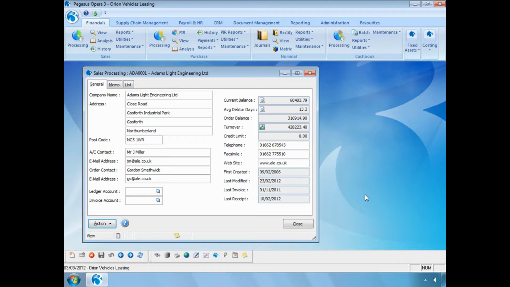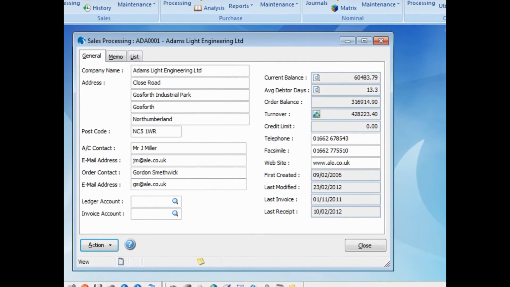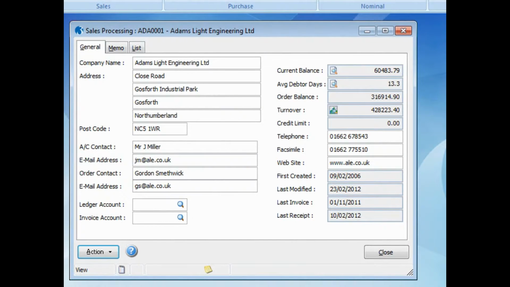Well, in this example, we've simply deallocated and then reallocated. So the link between the invoice and the receipt was broken. No balances were actually updated. It just means that both the receipt and the invoice would have been visible in the customer's outstanding transactions. However, we reallocated at the same time.